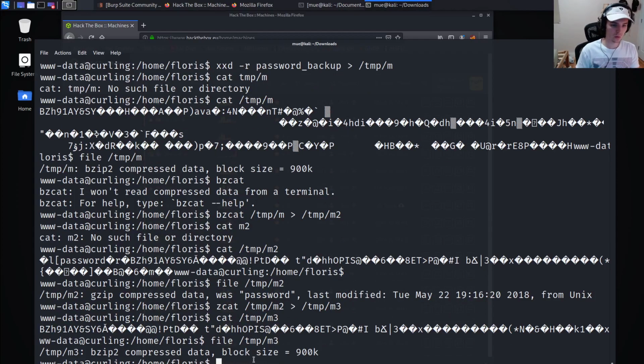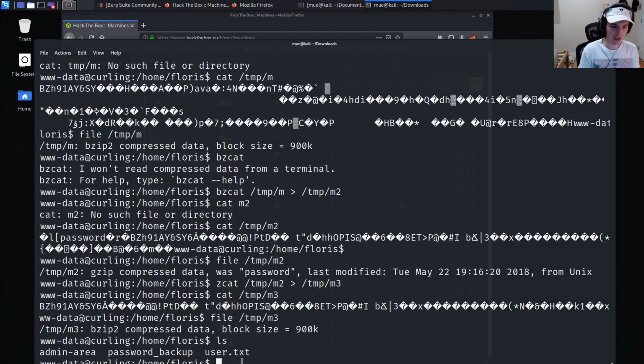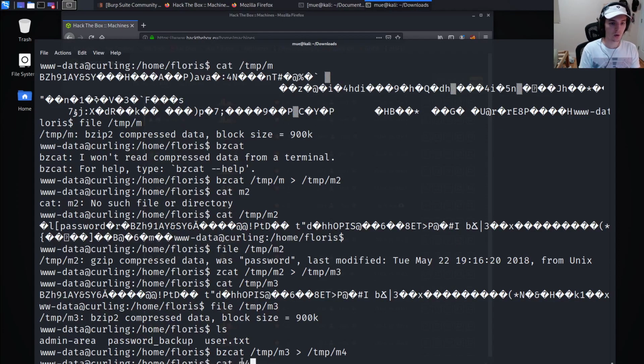So what seems to be going on here is this password backup was secured by just compressing it a number of times. Obviously not a secure way at all. With no complexity at all, you can recover the original data. It's just a little bit annoying for us to have to step through it one at a time. There are quicker ways, but I'm just trying to explain it one step at a time. So where are we? M3 again. So if we bzcat /tmp/m3 into /tmp/m4, cat m4.